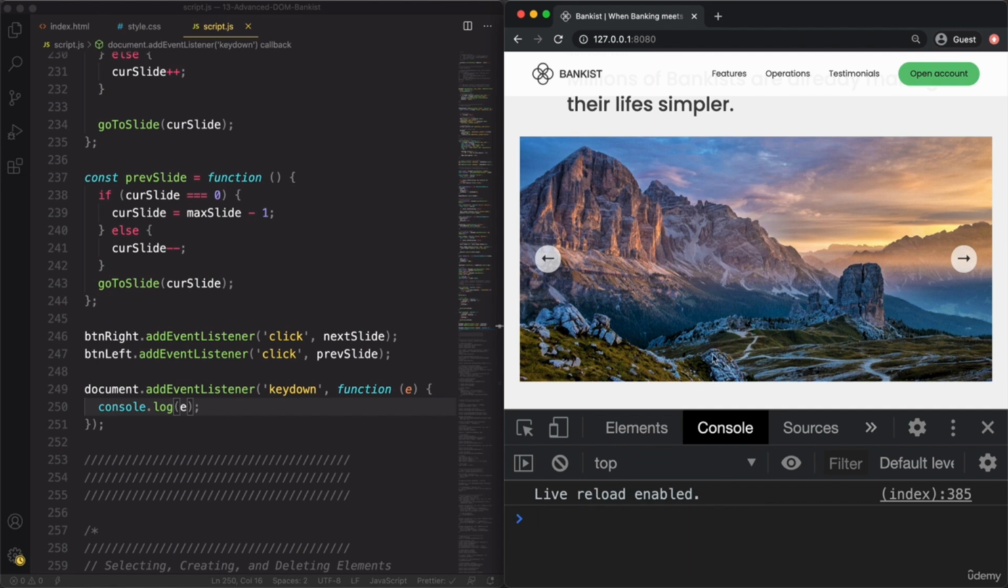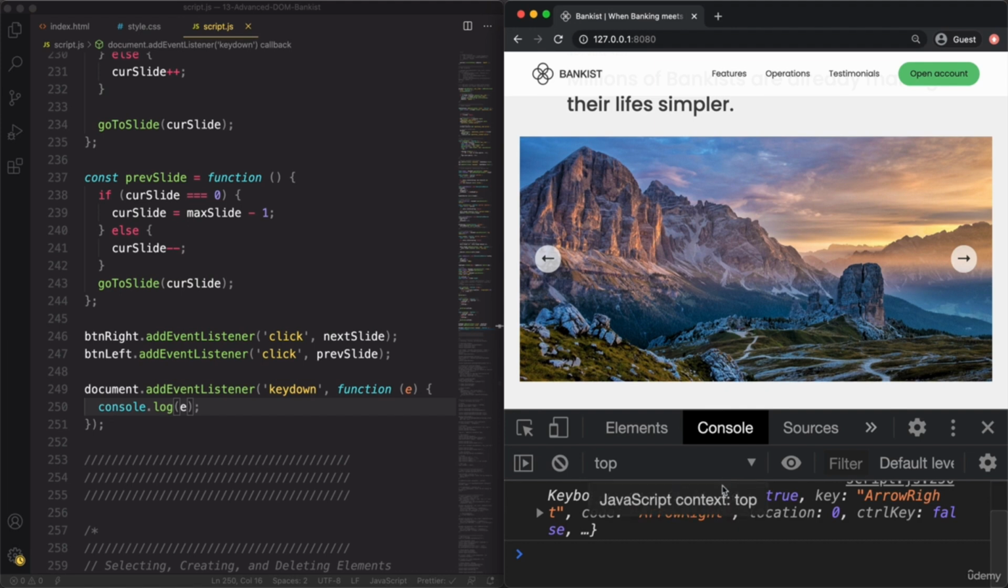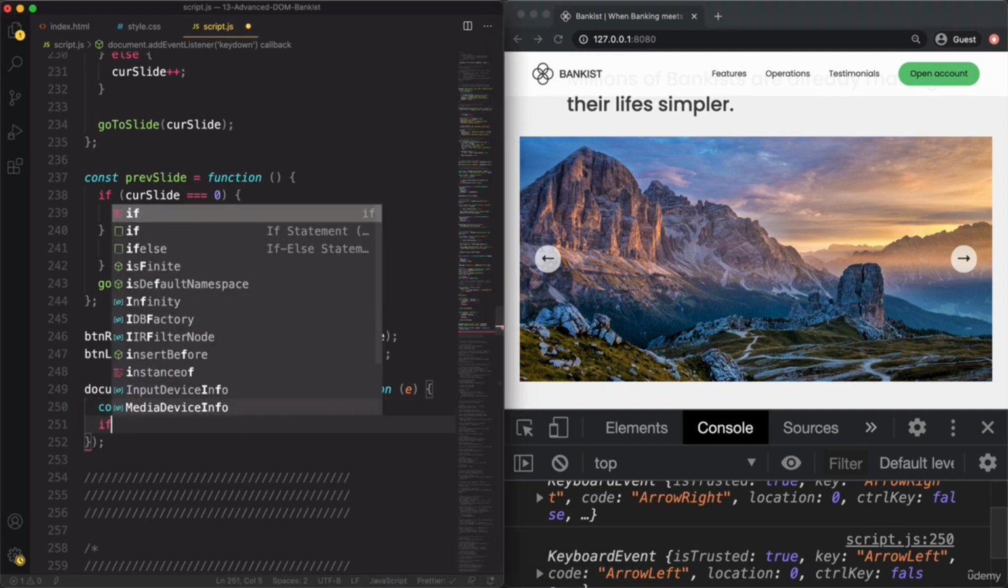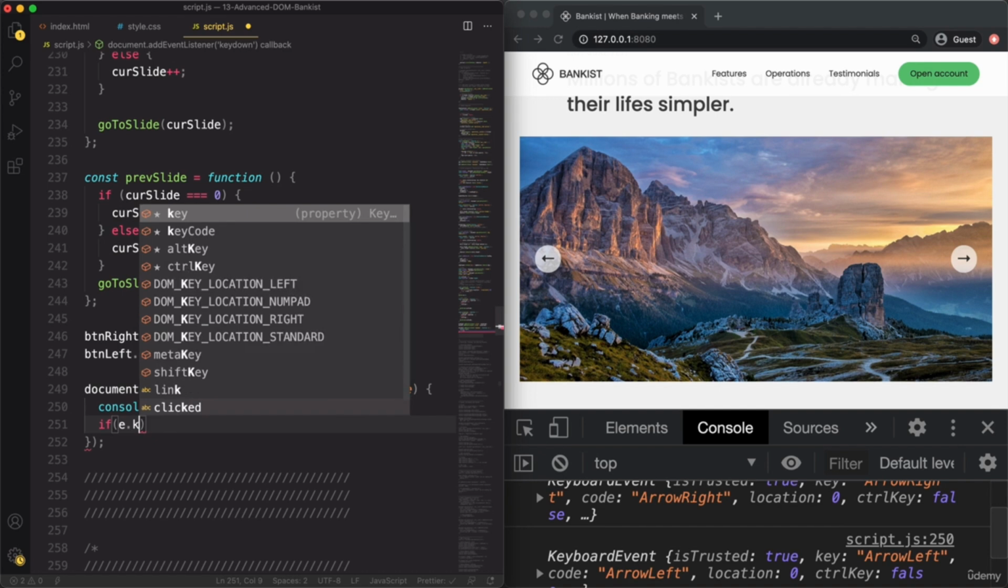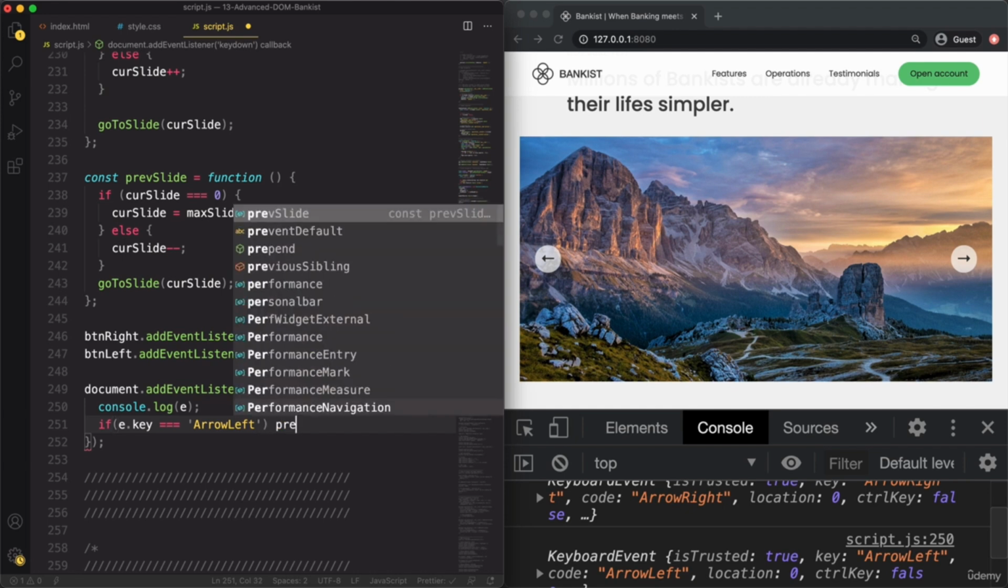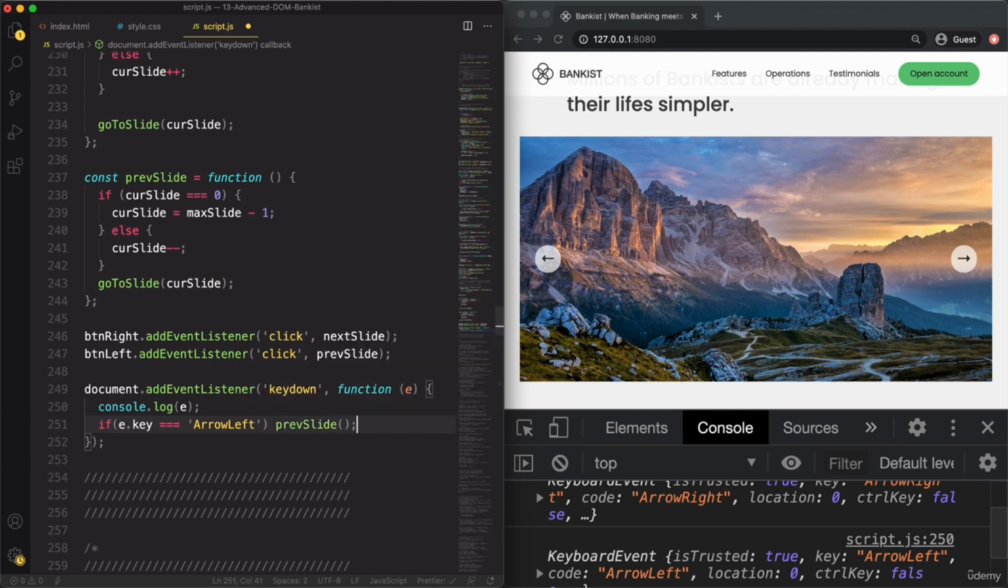And let's start by taking a look here at the event so that we can figure out which keys we actually want to use. So I'm going to hit the right arrow key. And so you see that we get the key here as ArrowRight. And then the other way around, it is of course ArrowLeft. And so I'm going to use that key, ArrowLeft and ArrowRight. So that's very simple. If e.key equals ArrowLeft, then what we want to do is to call the previousSlide function, right?